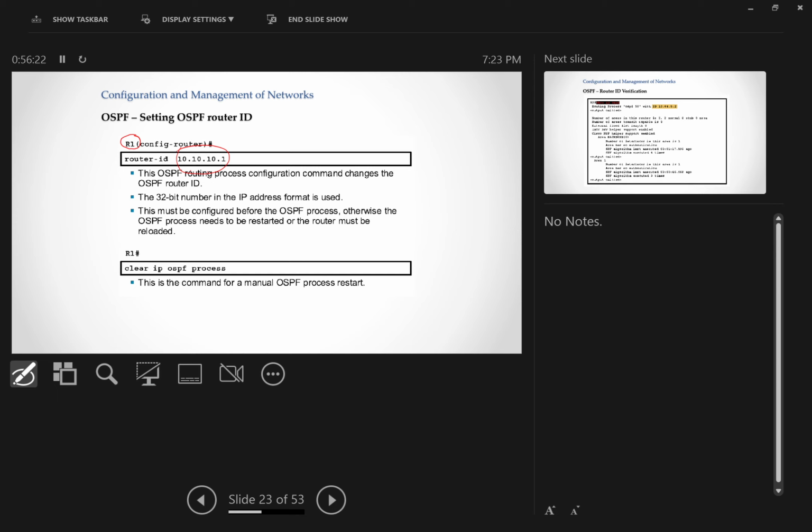It is not an IP address, but you can use something that helps you identify the router when you're troubleshooting. For example, for router 1, people sometimes use this. For router 2, use 2.2.2.2. For router 3, 3.3.3.3. Whatever, okay?